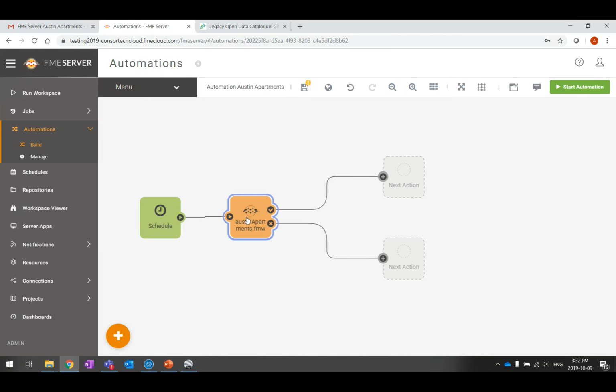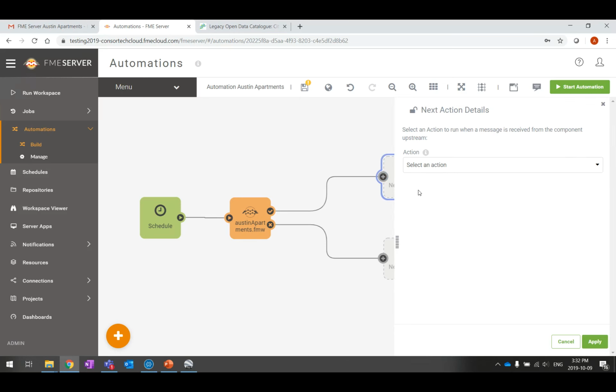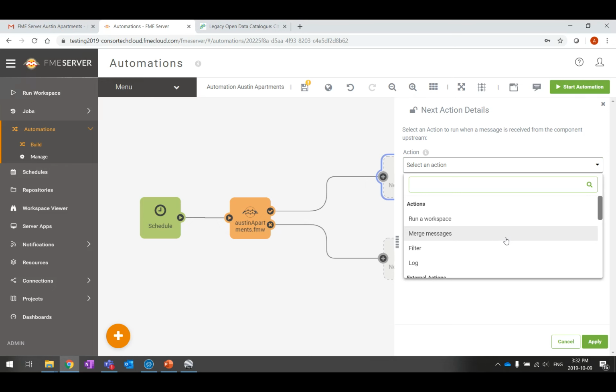So I'm going to make some space. So we got the Austin Apartments here, and we have what happens if it passes and what happens if it fails. Right now, there's nothing configured. So what we'll do is we'll configure the next action. So here we go. Next action details. So we got some options here. Before we had the internal action, which was run a workspace, this time we're going to send an email.